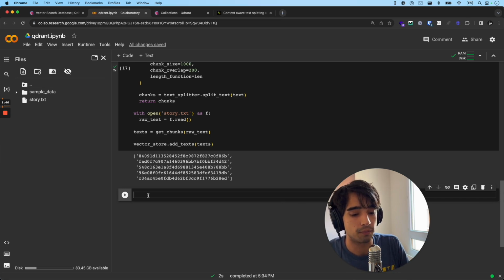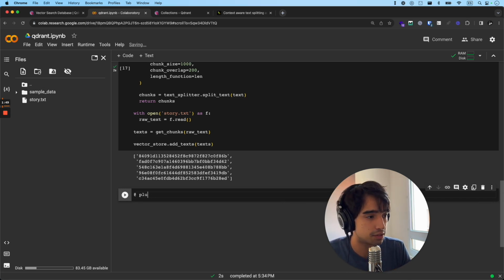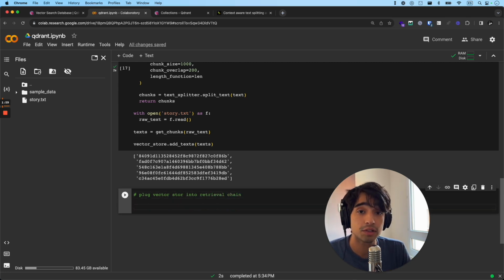So let's do that right now. Let me just title this cell "plug vector store into retrieval chain." And this retrieval chain, you will be able to use it inside your application.